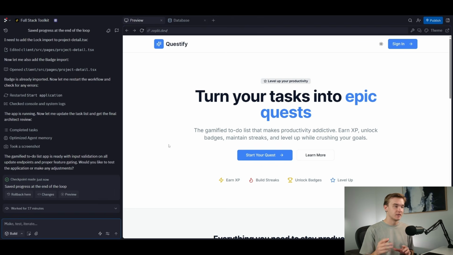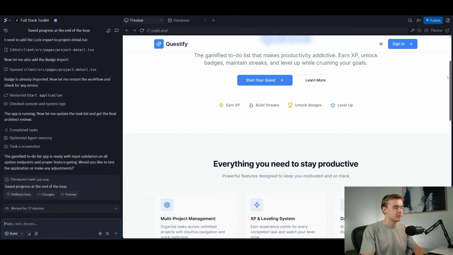All right, so here we go. This app just completed, took about 17 minutes right there. So it took a little bit of time. Once again, it was quite an extensive set of features to add here, so that's why it took a little bit longer. And we can see right here, it's gone ahead and generated Questify, turn your tasks into epic quests. And it's just built out the landing page here, not the actual application right now.